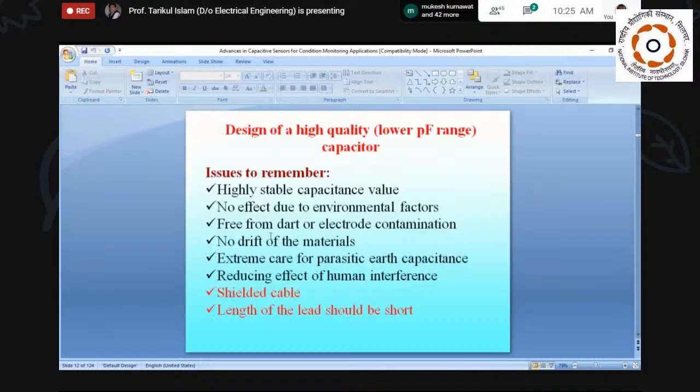Okay. Now, see here that when you are going to design a high quality capacitor, which can be used as a standard in instrumentation applications, or as a reference capacitor, what are the factors that you have to keep in mind? One factor is that the capacitor value should be highly stable, with low effect from environmental factors, free from dirt and electrode corrosion. It means your electrode should not get oxidized. There should not be any dirt accumulation.